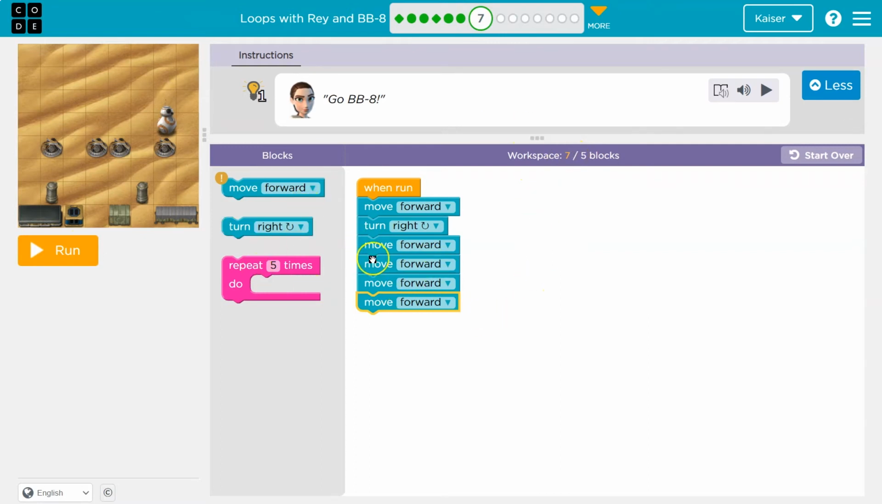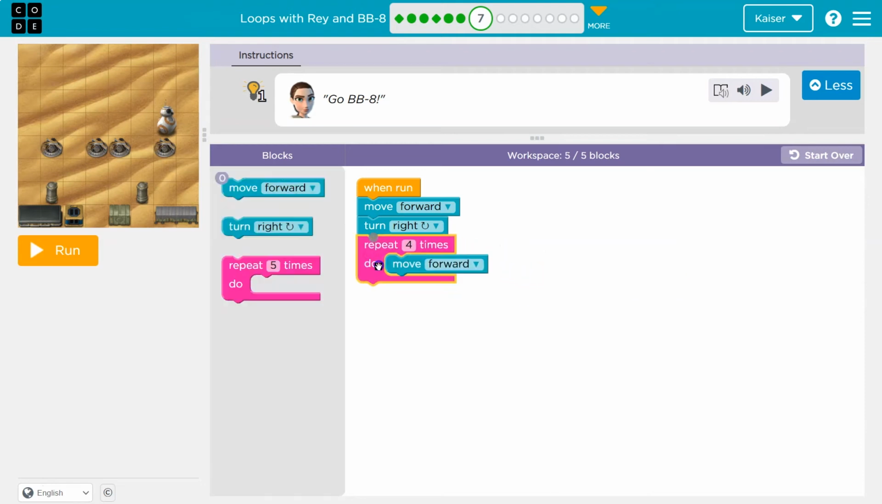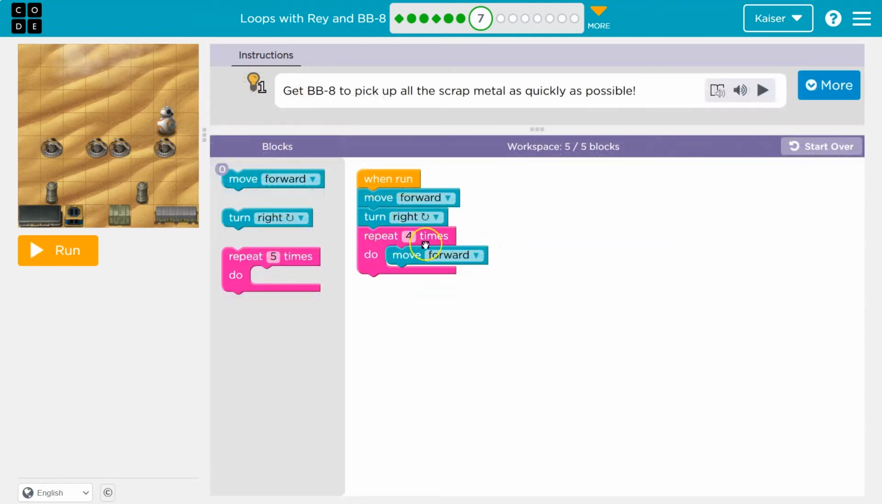So let's look for any repeats. Wait a minute, 1, 2, 3, 4 times saying move forward. We don't need to. We can make the computer do the repeating. Let me get rid of this. Drop that there. Oh, wait, I was 1 shy, remember, before? So I need 5, actually. And now what's going to happen? When I click run, I'll move forward once, I'll turn right. Then, 5 times in a row, I'll move forward.